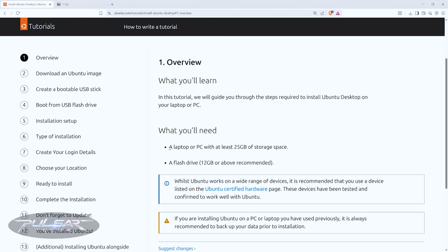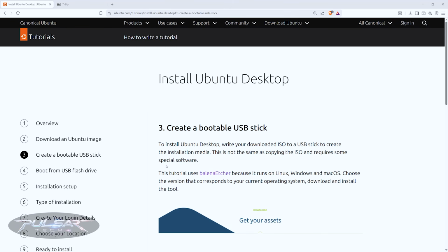And of course, for the PC or laptop that you will be installing it on, you're going to need at least 25 GB of space. And also, to create a bootable USB drive, Ubuntu recommends using Balena Etcher, and that's what we're going to be using today because it runs on Linux, Windows, and macOS.